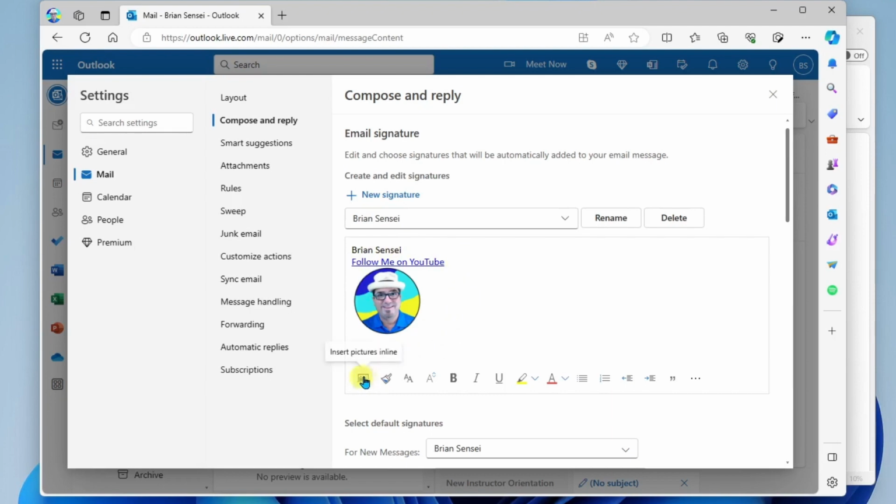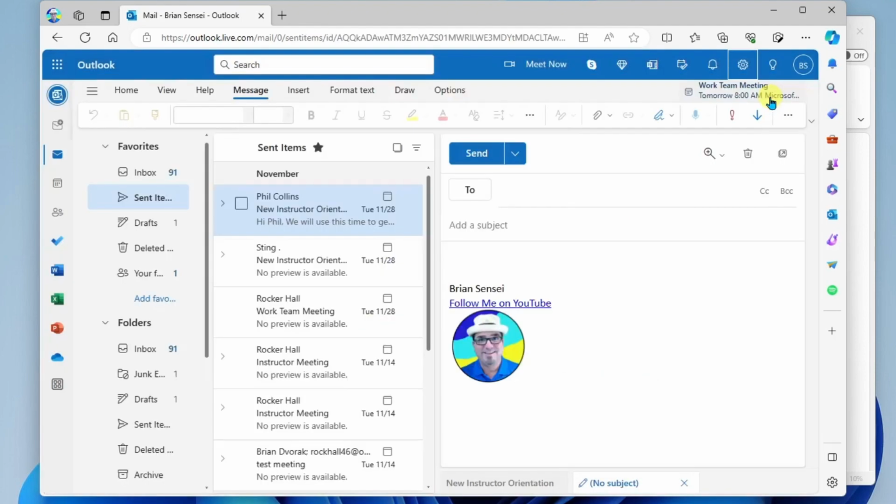Your image can be uploaded with this icon here. And when you click on more, you'll see that you have the ability to insert a hyperlink. And then you can name your signature card and save it. This way you can create multiple signatures for different purposes. Okay, so that's how you do it in the browser.